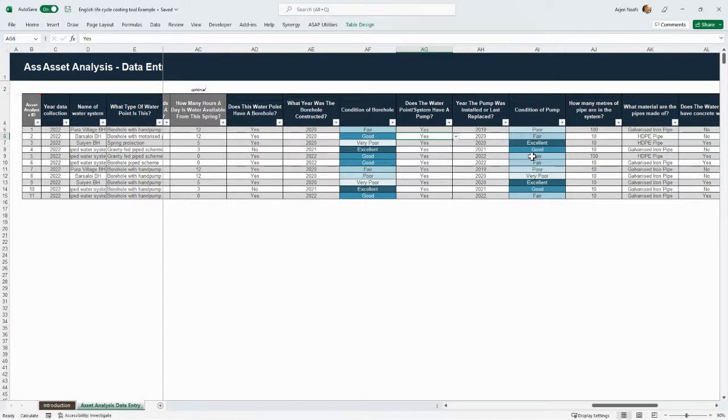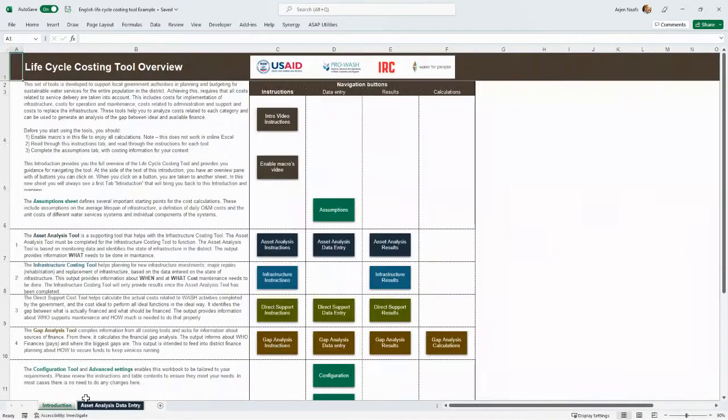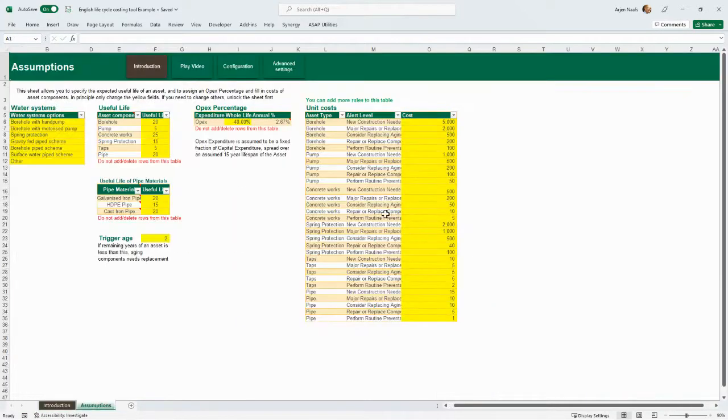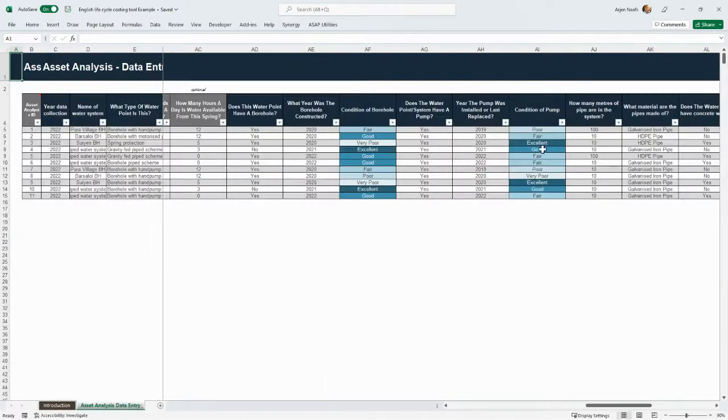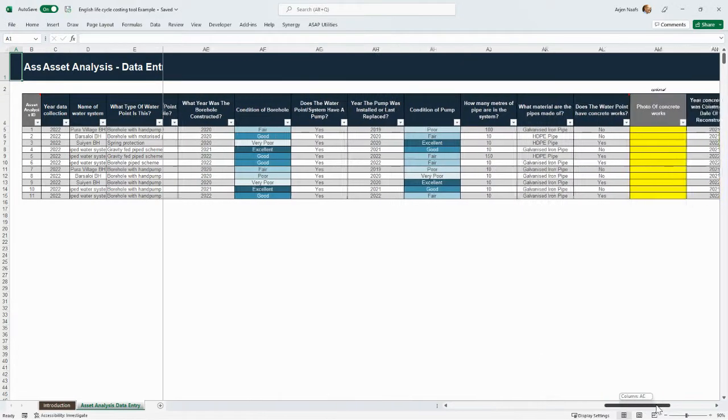That is basically too detailed, but your cost of it will come back once again in your assumptions. Depending on the pump, you can have different costs. You can put them here. We'll come back to that later when we look at the infrastructure results. But let's go back to the data entry. Here we are going on condition of pump, and we go further to the right.